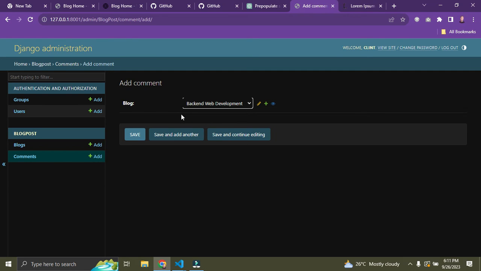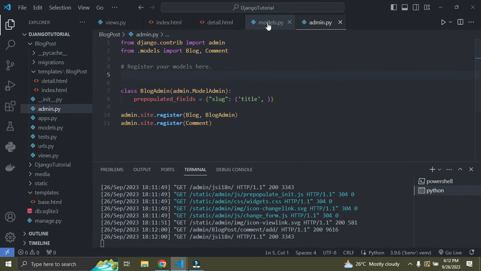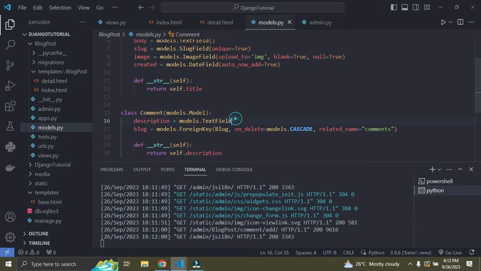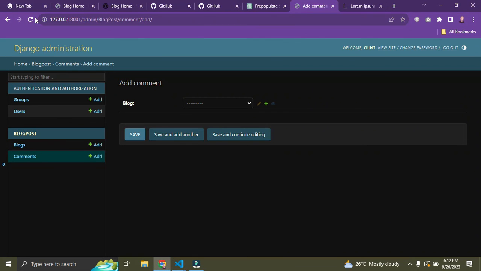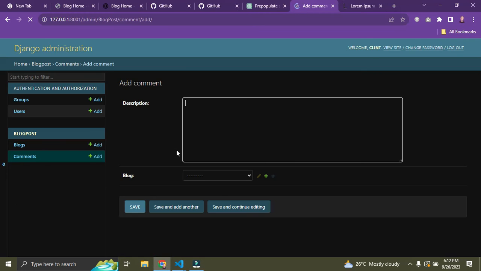Something is missing. Refresh. We can't find the description. So something is missing. I don't seem to see the description. Oh, it's called text field. Put a parenthesis there. So if I refresh this page now, okay, let's make migrations again. Go back again. Okay, now it's there.